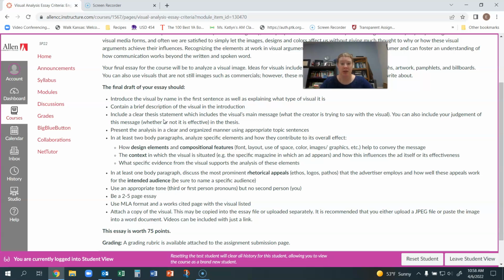So you can pick design elements. A lot of students like to use color because that's really easy to analyze, but you can also look at the layout, the use of wording, font. It could be the spacing and the layout of it, however you want to look at that. You could also talk about the context where the visual is situated.